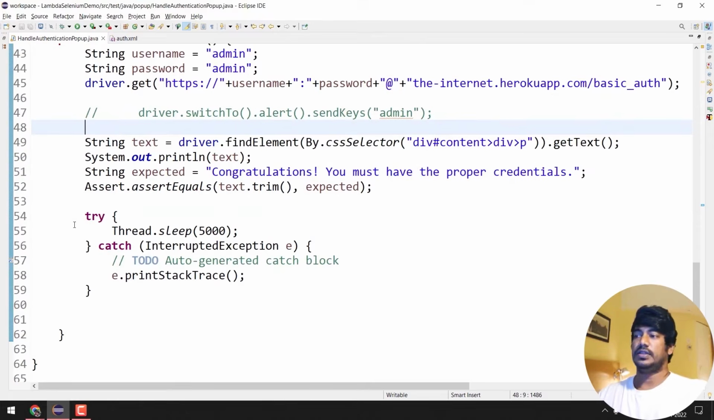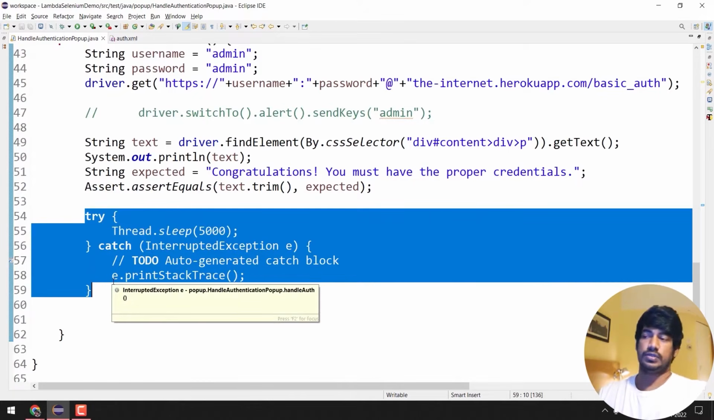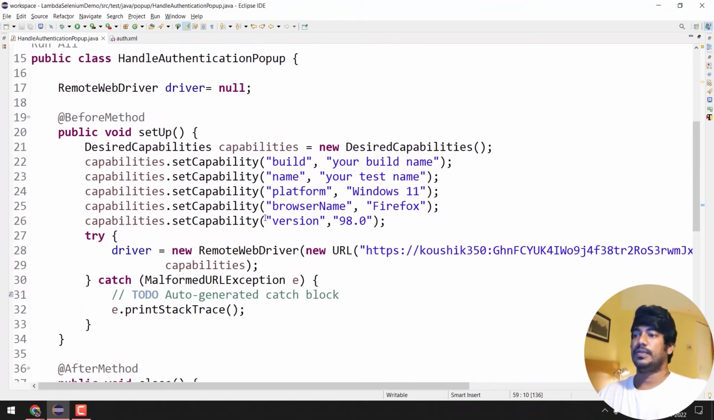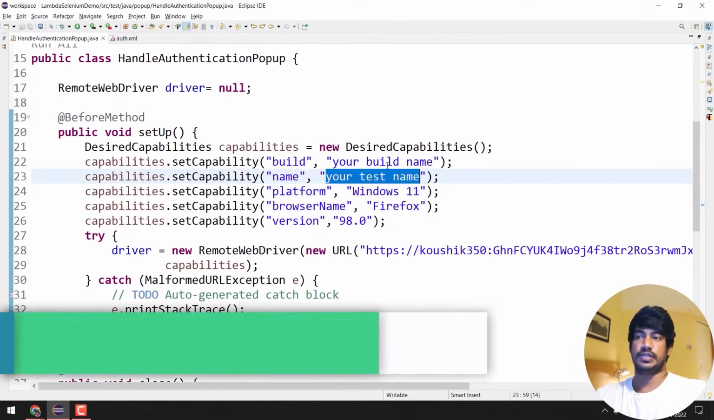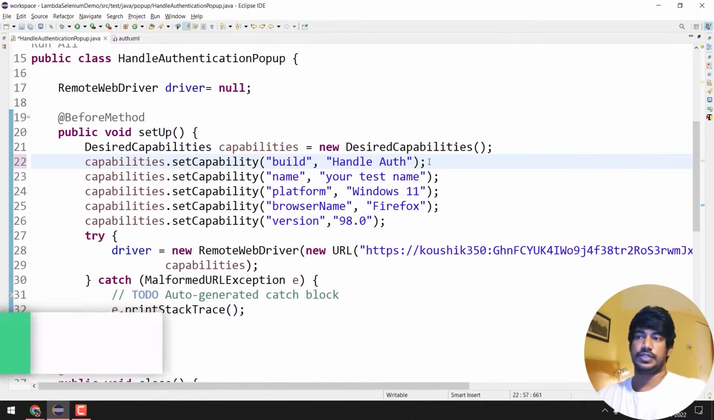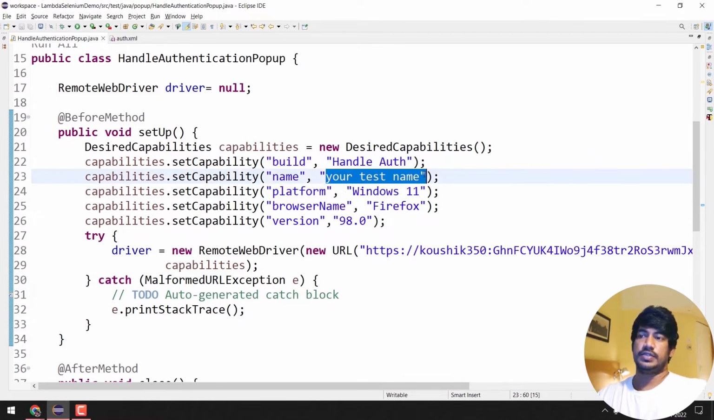And Thread.sleep, just to see the output, is really not necessary. So coming back to this, what we have to change here is the test name. The build name, let it be something like handle auth, and the test name we can of course change, but let it be for now.